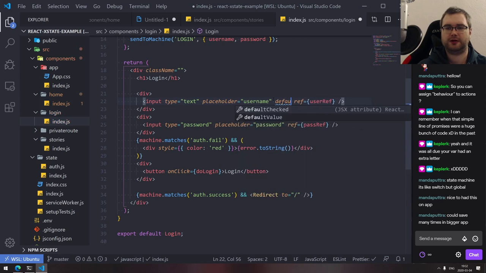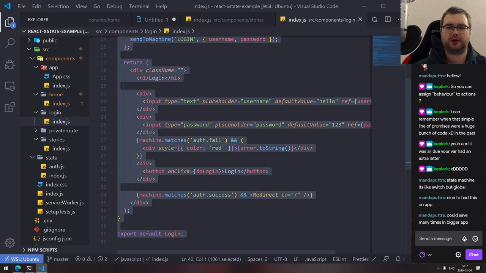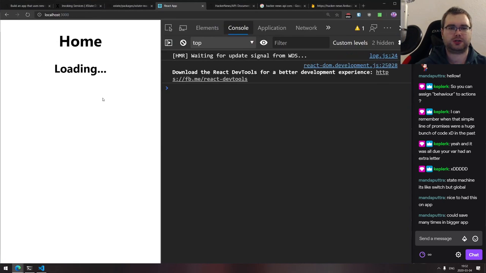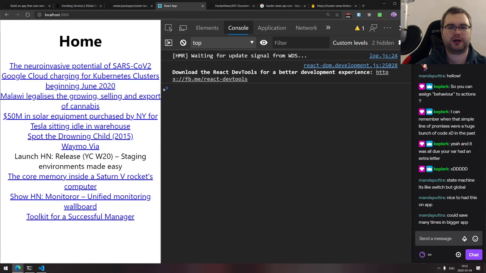I guess default value is what I want to use. It's going to be hello, and default value is going to be 103. Okay, there we go. So I can just click login, load the stories. There we go, we got our stories.